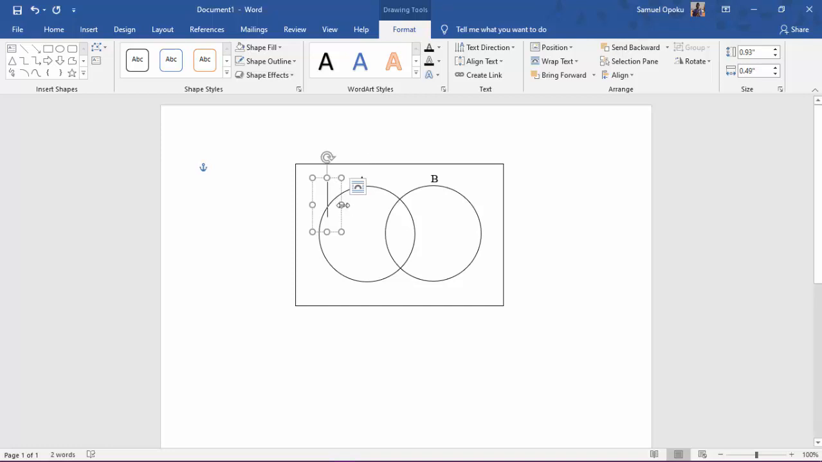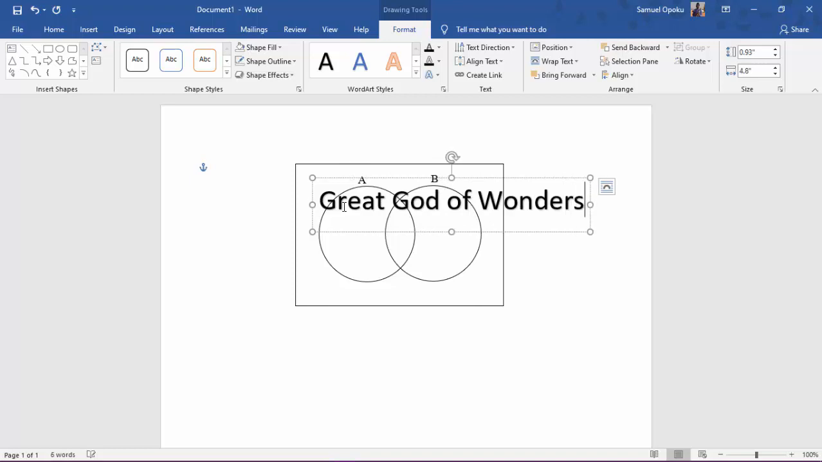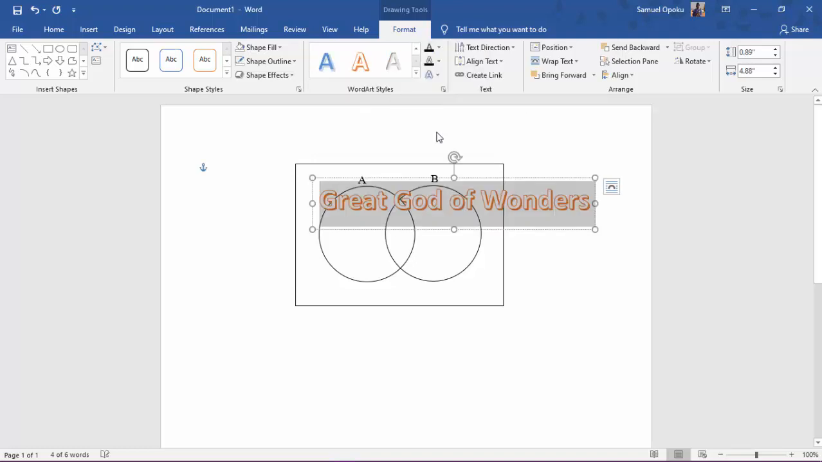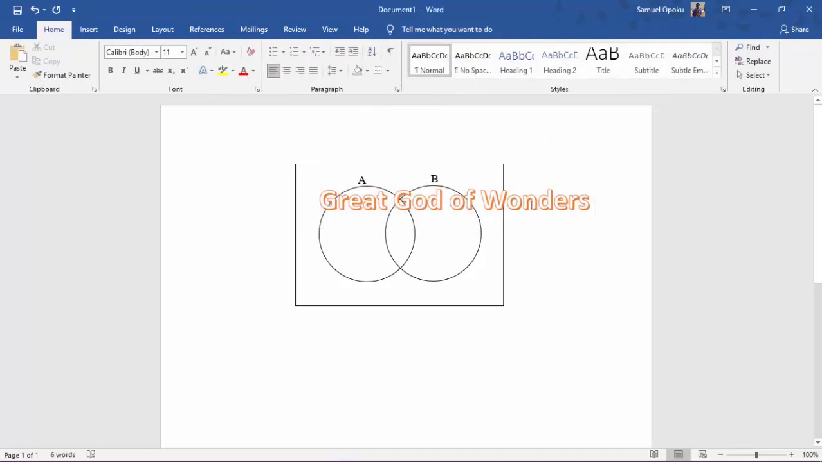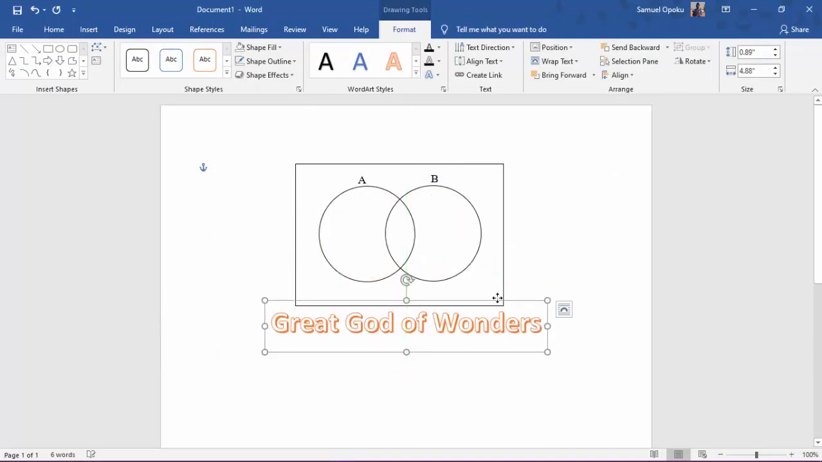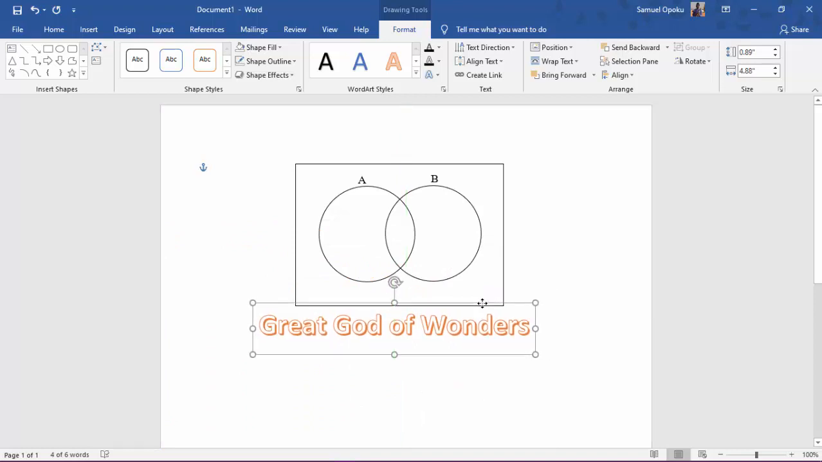We can just expand. Let me say we have a great God of wonders. You see, you can change the style too. I believe you can see the style is changing, right? So you can change it to your preferred design. Wow, that's great. So that's how word art also behaves.